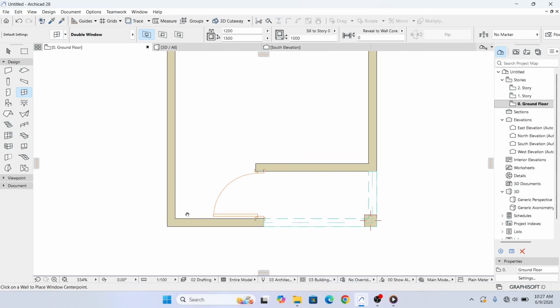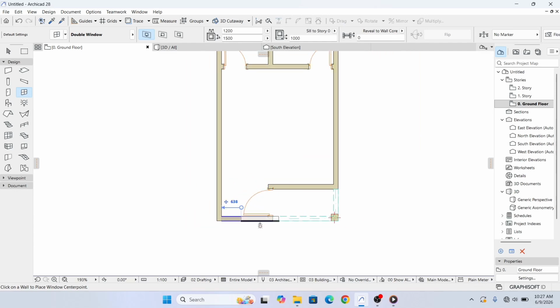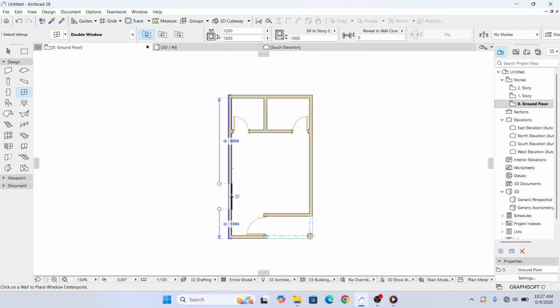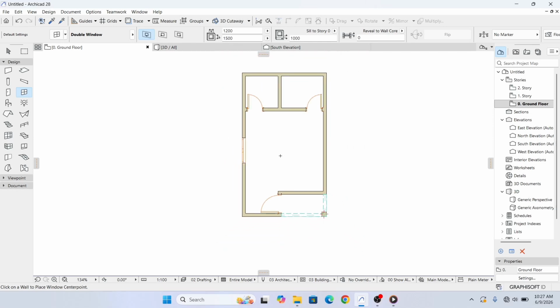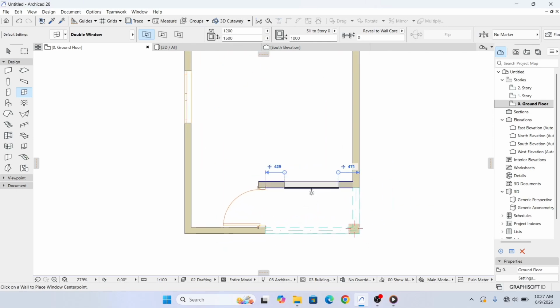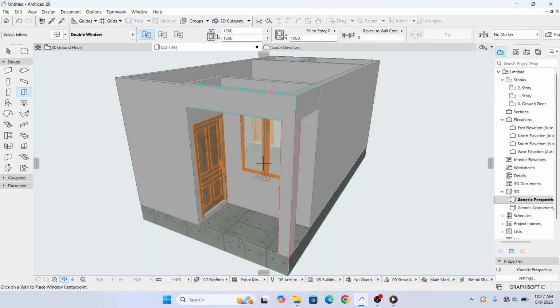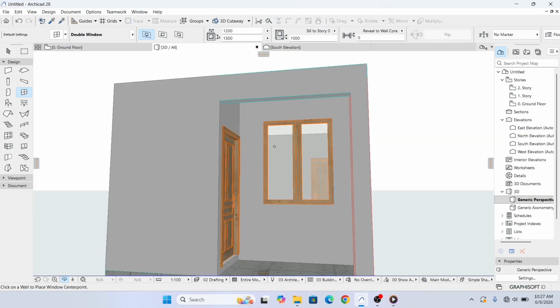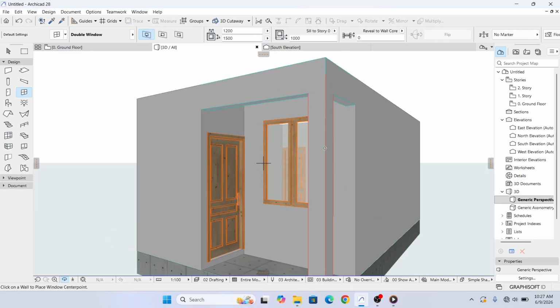I'm going to be showing you something very important for the window here. So let's place the window here, and let's place one here too. Go to your 3D. As you can see, we have placed our windows, but there's an issue here. Windows are usually supposed to start at the same level as the door. I'm going to explain to you why.